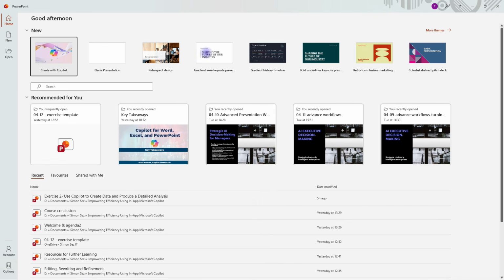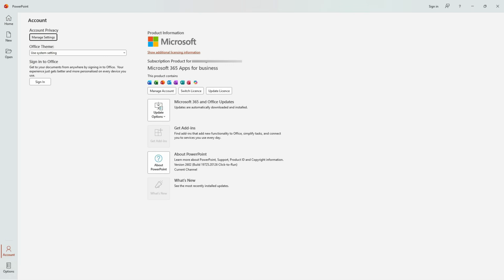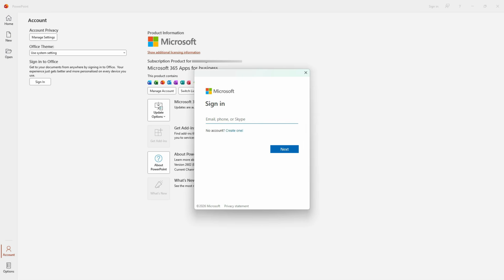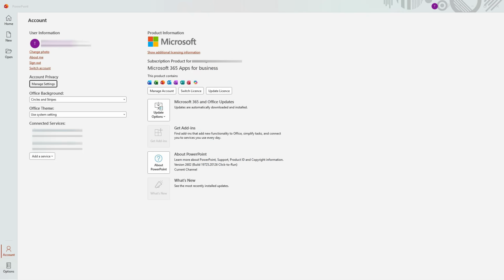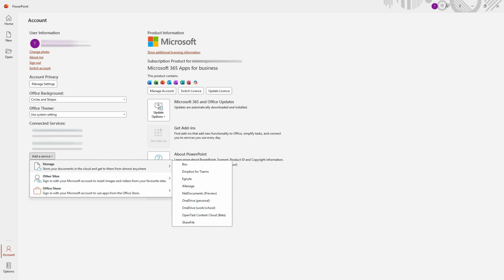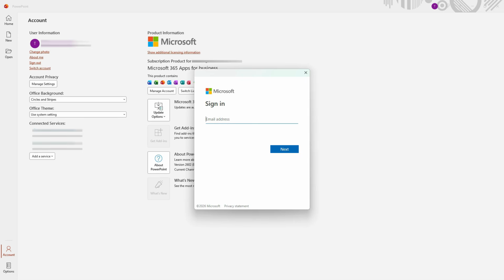First thing to do is open up PowerPoint and then select Account in the bottom left-hand corner. If you're not logged into your account, you'll need to select Sign In, enter your email credentials, then enter your password. Once you've entered your password, select Sign In. Once you've signed in, it should automatically connect up to your OneDrive services. If not, select the Add Service button, hover the mouse over Storage, and select OneDrive Work/School. Then go ahead and sign in.